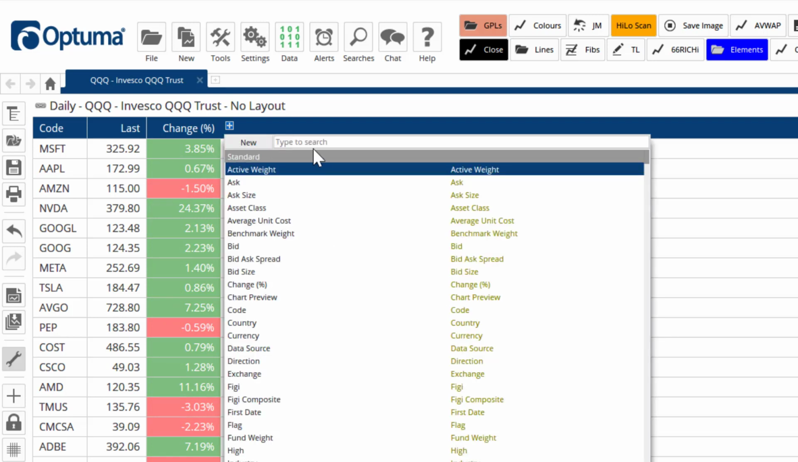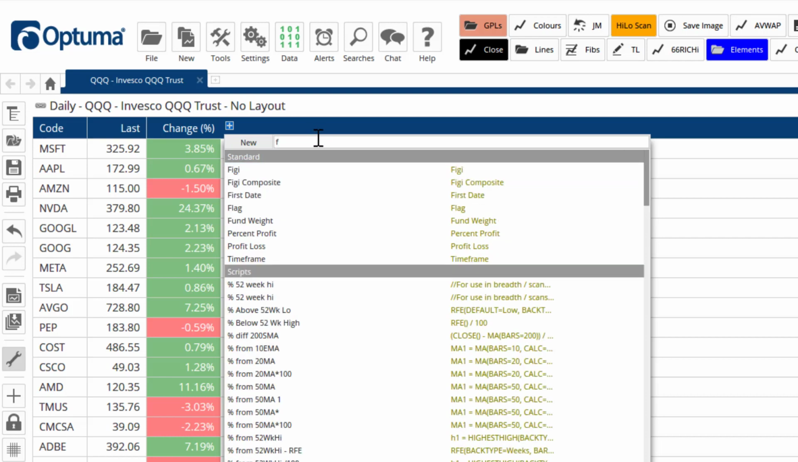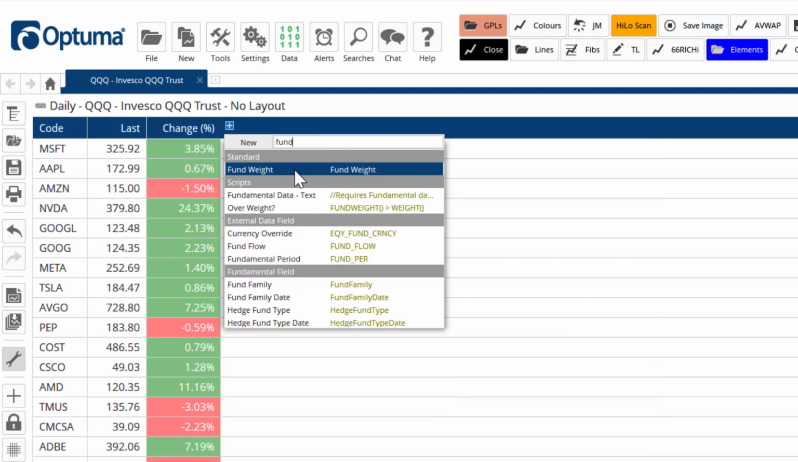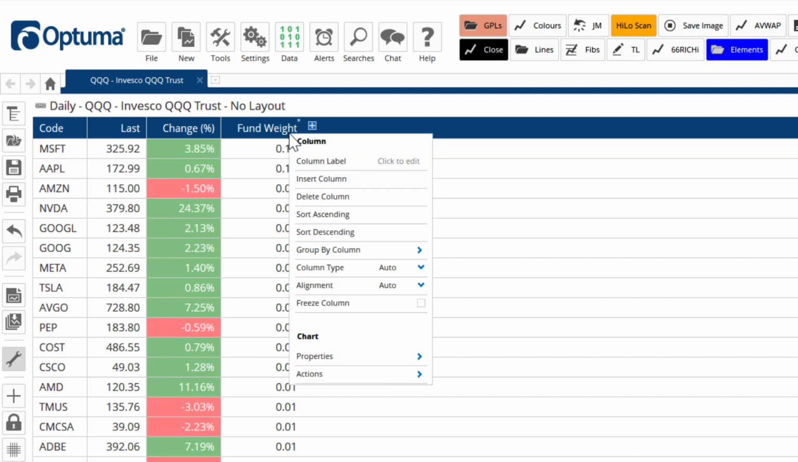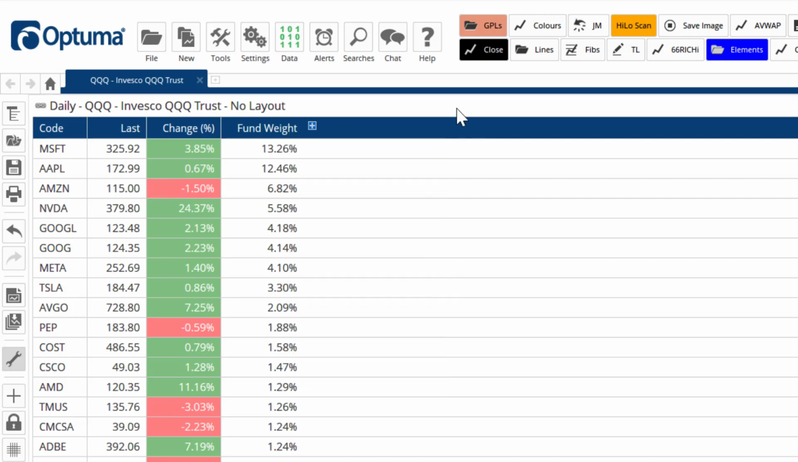So click the plus, and then in the search box, if we type fund, it appears there under fund weight in the standard section. So as it's a percentage, we need to reformat that column. So if we right click on the column heading there and go to column type percentage, we can see that between them, Microsoft and Apple are a quarter of the NASDAQ 100 index.